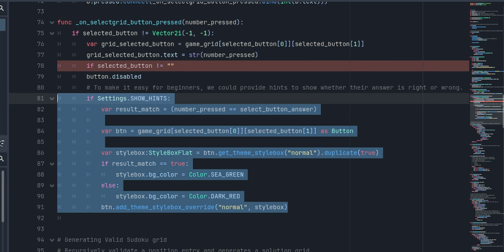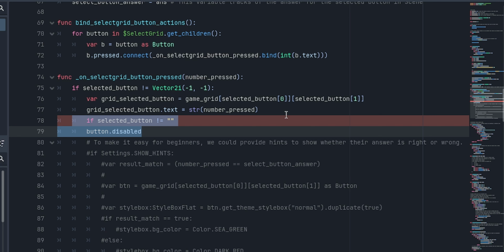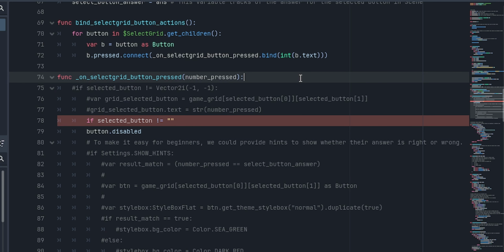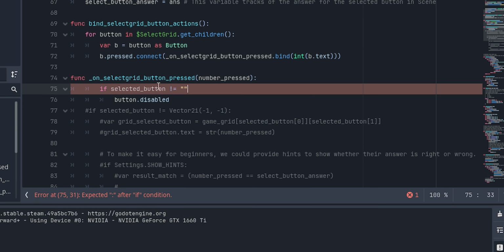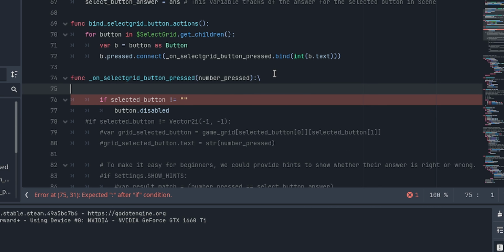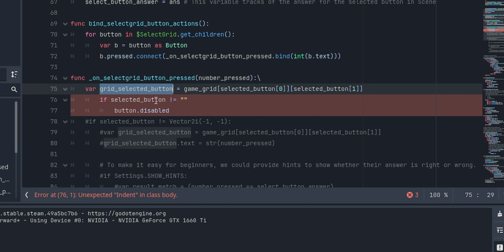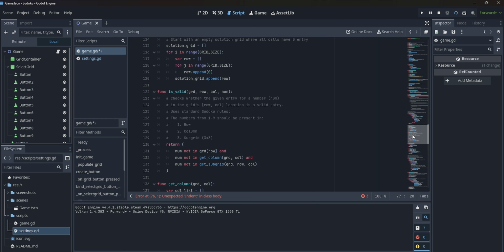Let me comment out these things. Control K. Should I work on this if, or should I create something new? You know what, I'm gonna work on something new. I'm taking a big risk here, but if selected button is empty, selected button, grid selected button. I think we need grid selected button, not selected button. So if we come here, if we remove this, and if we come here, put it here. If grid selected button is not empty, we're gonna disable the button. But which button are we gonna disable? So we need to find that number button.